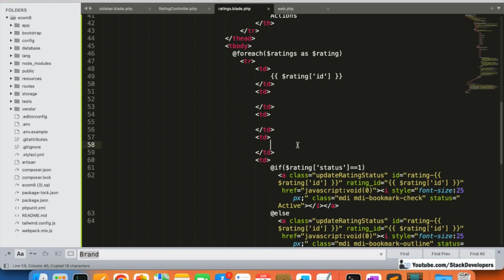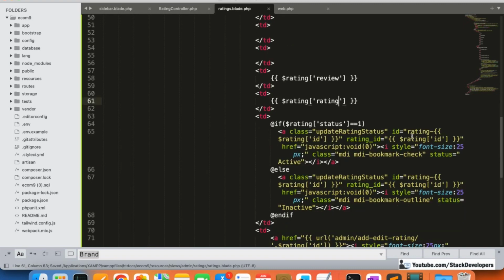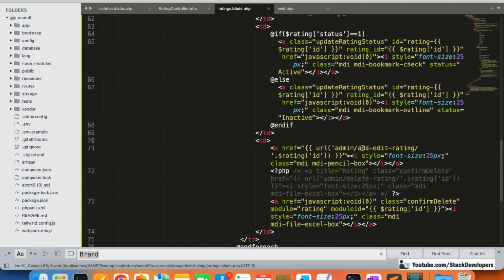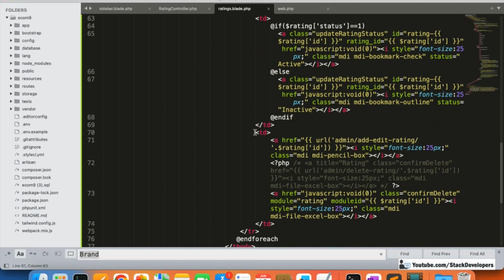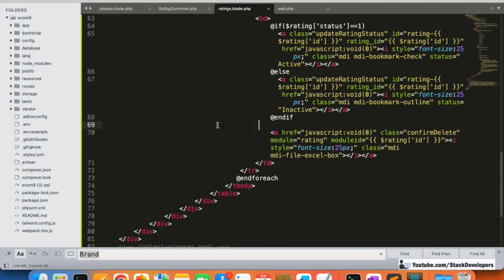Okay, so here we are going to show the review, and after that we are going to show the rating. After that the status will come. Okay, user rating status, and here edit and delete we can give, but I don't think that edit is required, and both we can give in one action.